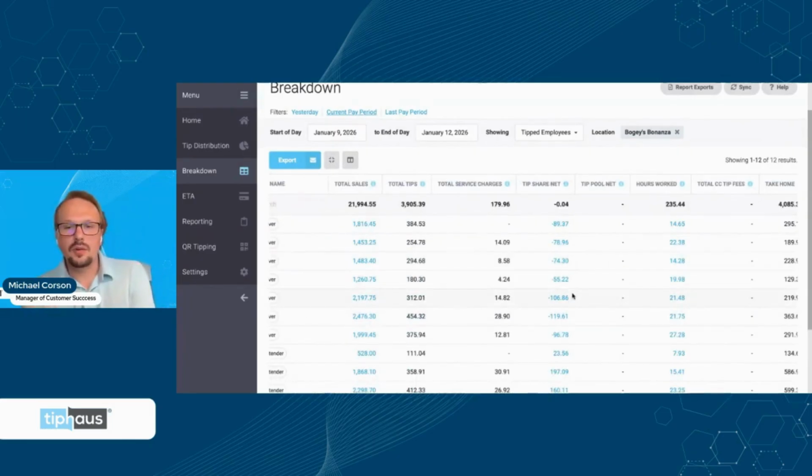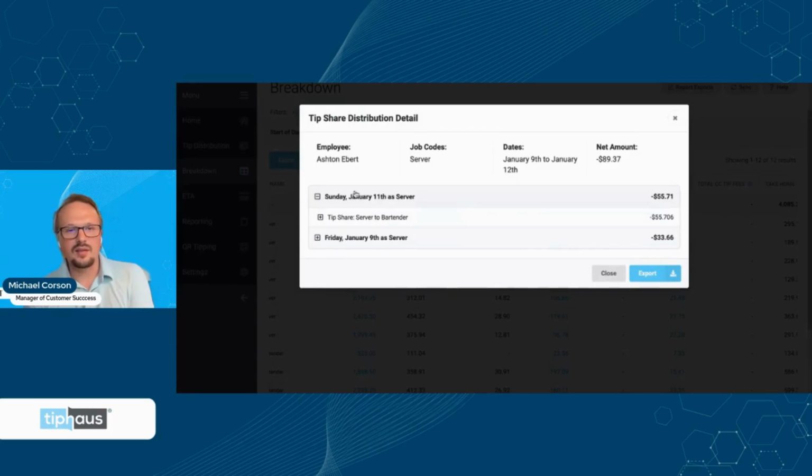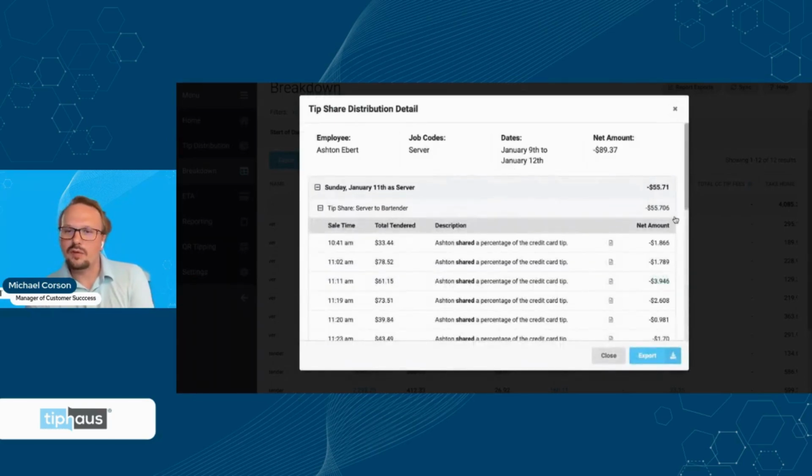So tip share nets and tip pool nets, this shows how much you gave out to other people through tip sharing rules or received. You could open this up. You could see different dates, different checks, and which rules are firing.